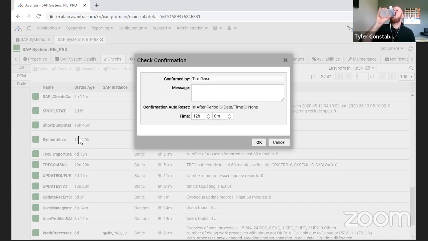And not only that, there's multiple people who are getting this alert. So if you come in and confirm and put a message, hey, I'm looking into this alert and checking on it, it tells everybody else that it's being looked at. Exactly. So here you can see this is going to be confirmed by Tim. For the message, you could just say, I'm working on it, or leave me alone, or whatever.